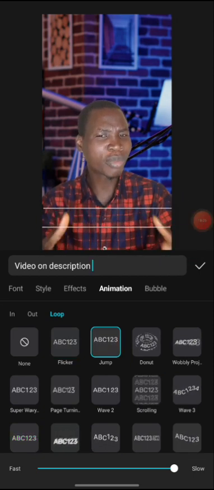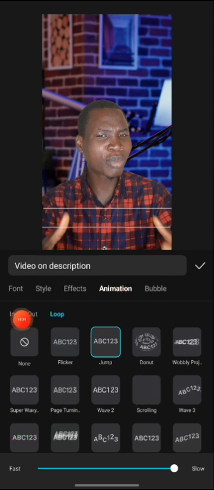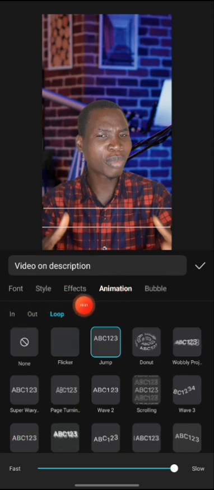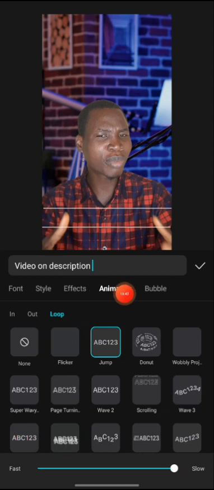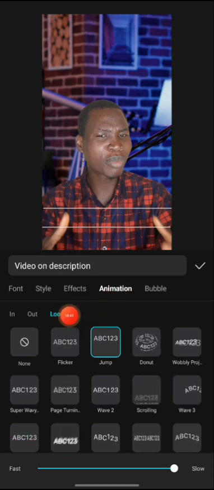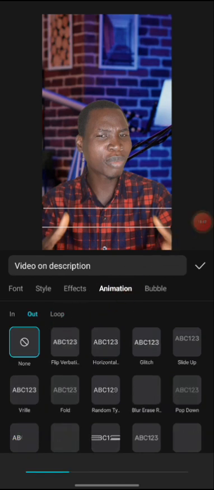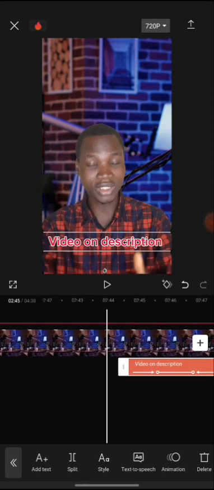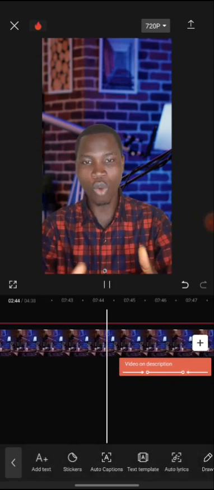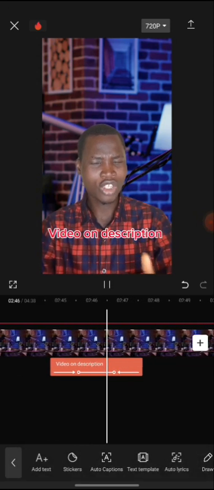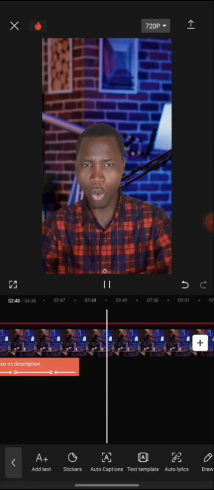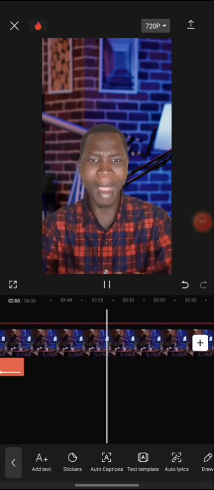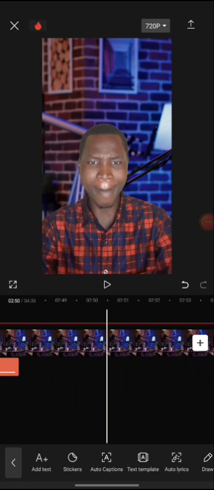So just check under the animation: you have in, which is when the text comes in, out, which is when the text goes out, and the loop, which is when the text keeps animating. Okay, so let's also put out. Now let's go back and actually watch the video here. So this is how you can add text.